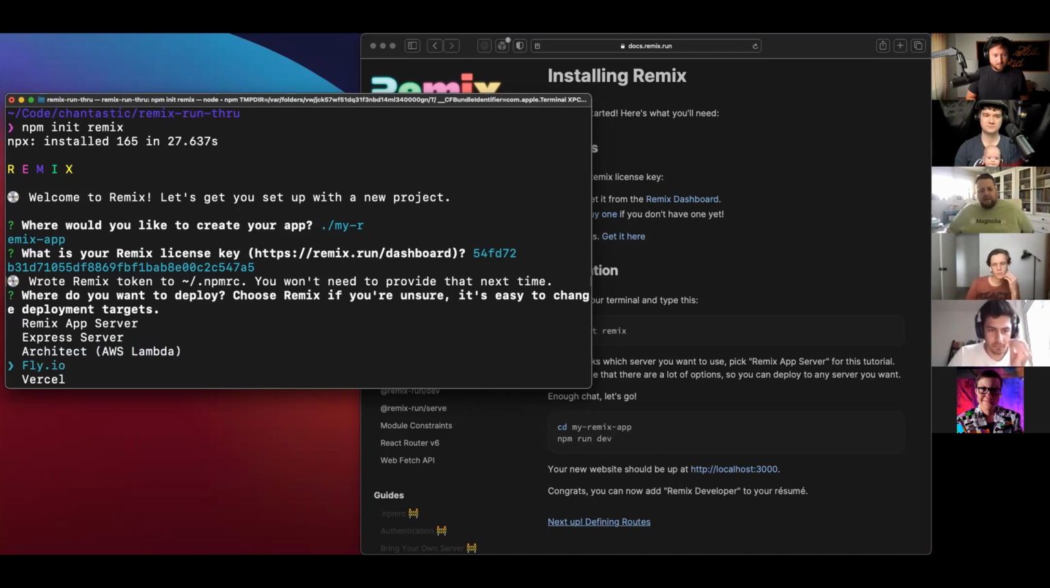Some of these I know the difference because I've used them, but it looks like I don't know anything. So I would have a question right away about what a Remix app server is. I don't know. Alex, yes, good to have you here today. You know all the things.